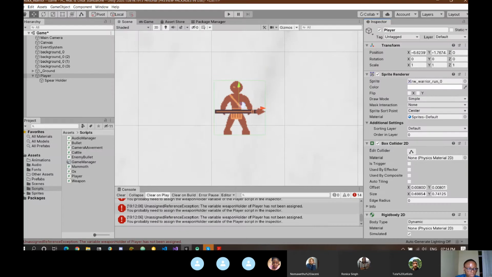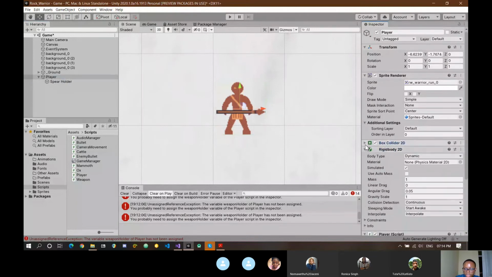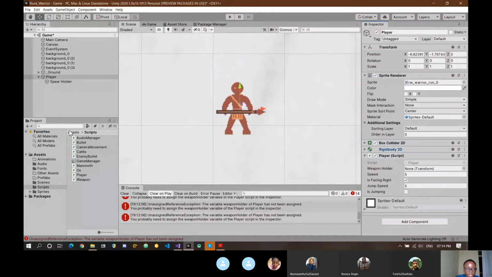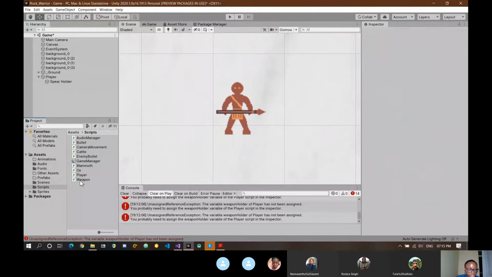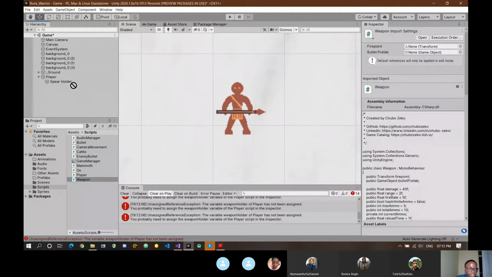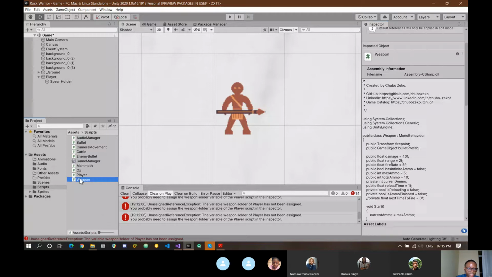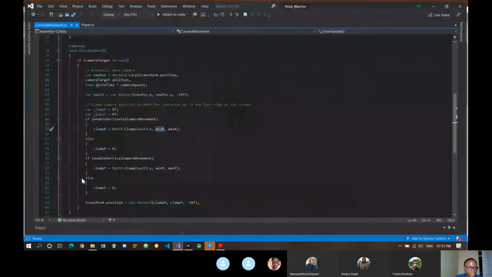So here's the spear holder. We have the player. So let me just minimize these properties. And I'm going to add the weapon script. Weapon script, I'm going to put it on the player. So the player now also has the weapon script. So let me briefly explain what the weapon script does.